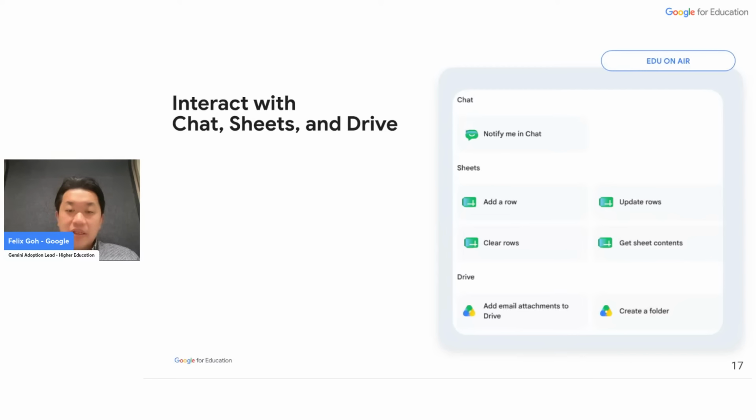And not forgetting the entire ecosystem of different tools as well. If you look at this, you also get options to interact with chats. You get options to interact with Google Sheets, for example. You can add a row, update rows, clear rows, and so on. But also you can interact with your Google Drive, right?